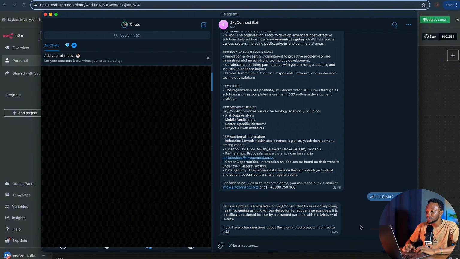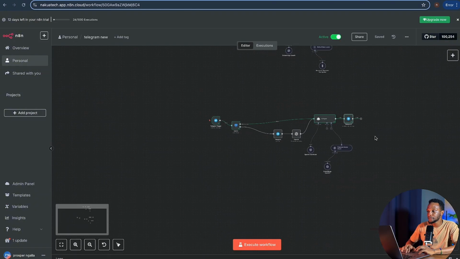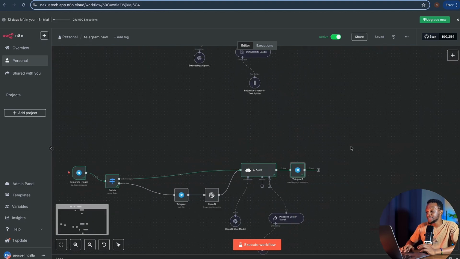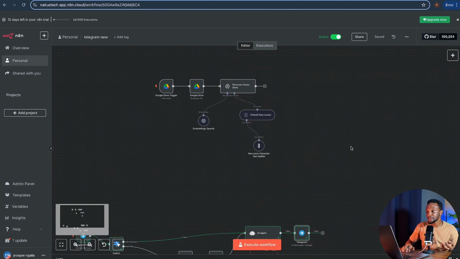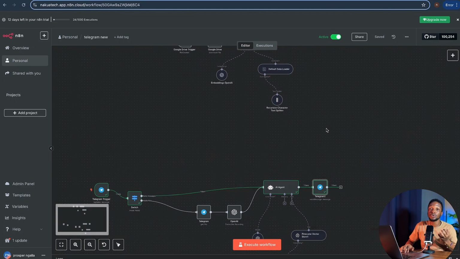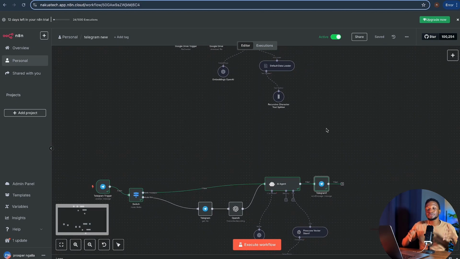So if you're someone who is interested to learn about how to create agents like this and how to use external databases like Pinecone and vector databases, I will show you everything about how it works in our next videos.